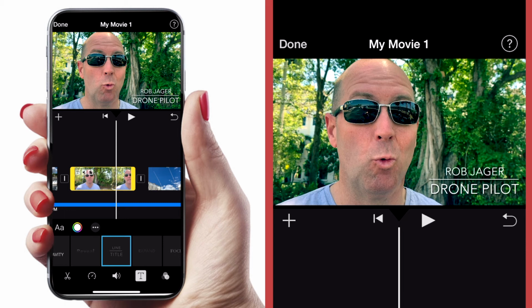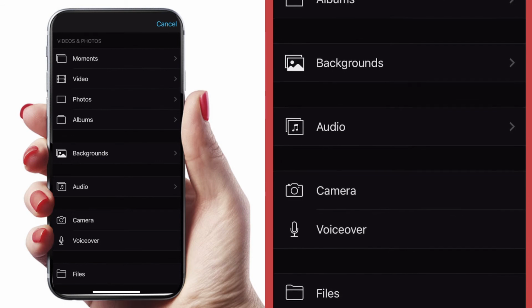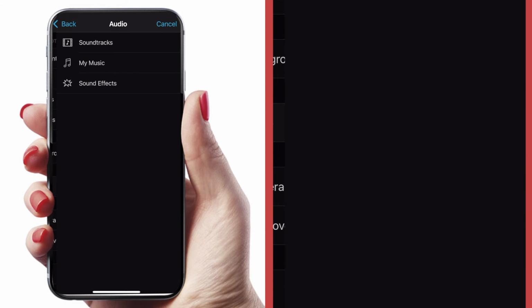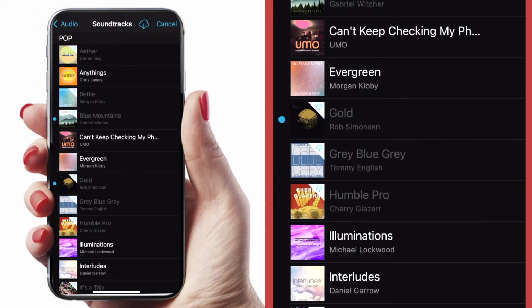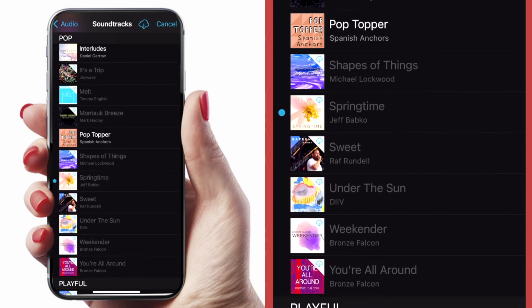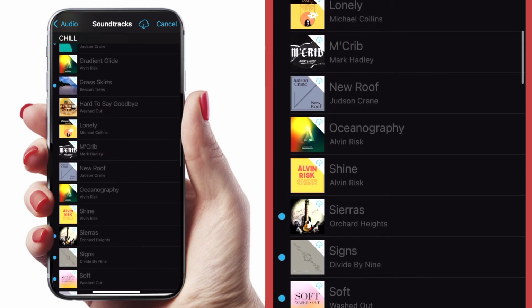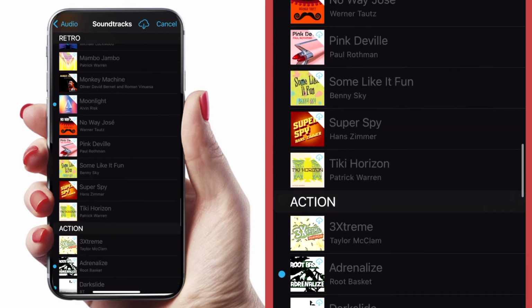All right, and the last thing we're going to do is add some music. I'm going to hit this plus sign and we're going to find audio here. We're going to hit soundtracks, and these are all pre-licensed music cuts that you can use in iMovie. There's a fair amount of them. I wouldn't say there's tons and tons, but there are kind of a lot.